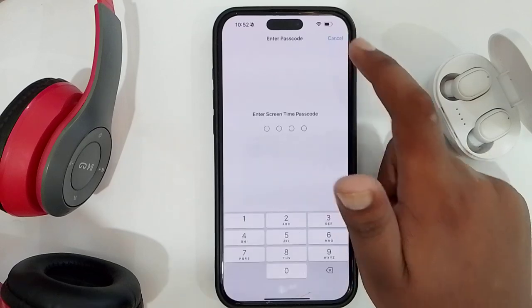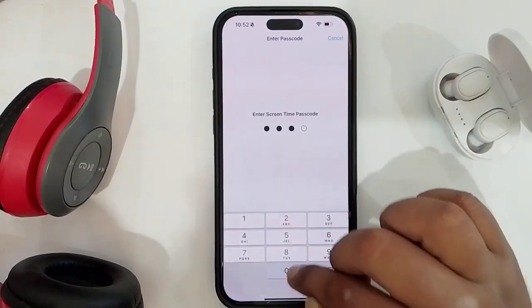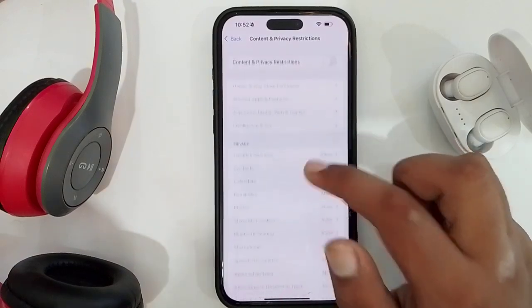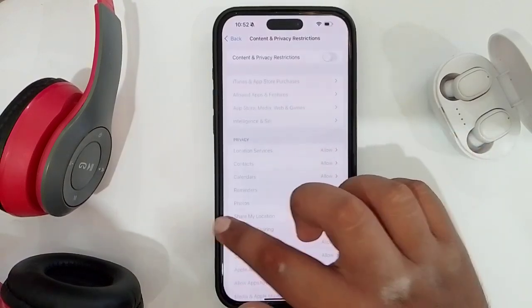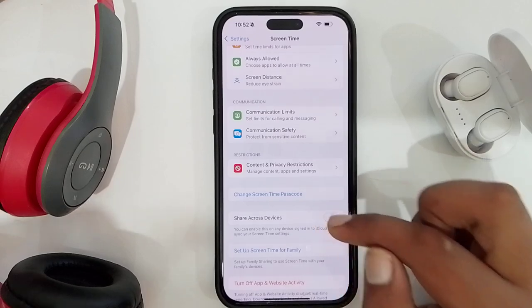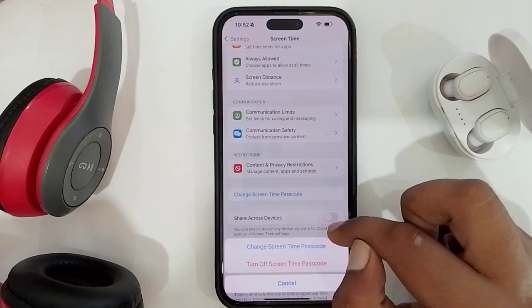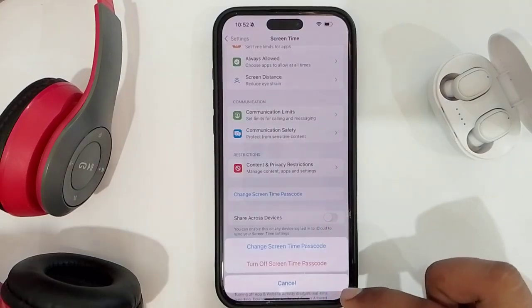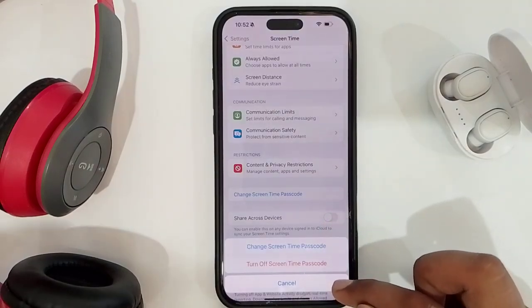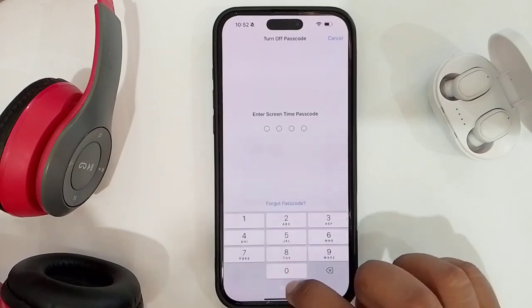Just tap on it and now you can see I am going to disable the setting. Enter your phone password and now I have successfully disabled it. Now go back and here you have another setting, which is change screen time passcode. Just tap on it and now you have to tap on turn off screen time passcode. Tap on it and then enter your passcode again.